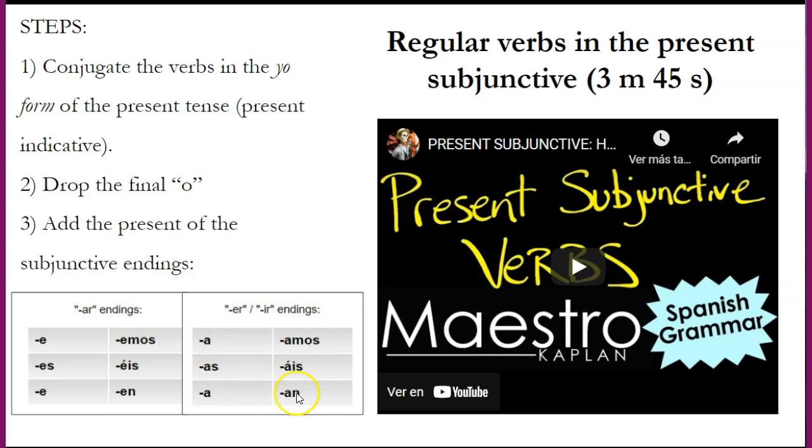For the verb conducir, you conjugate it in the yo form of the present of the indicative, so it's conduzco. You drop the O and you add the endings for the present of the subjunctive. Conducir is an IR ending verb, so you add these endings, so it will be conduzca, conduzcas, conduzca, conduzcamos, conduzcáis, conduzcan. So again, if you have time, you can watch this video just to review what we saw.